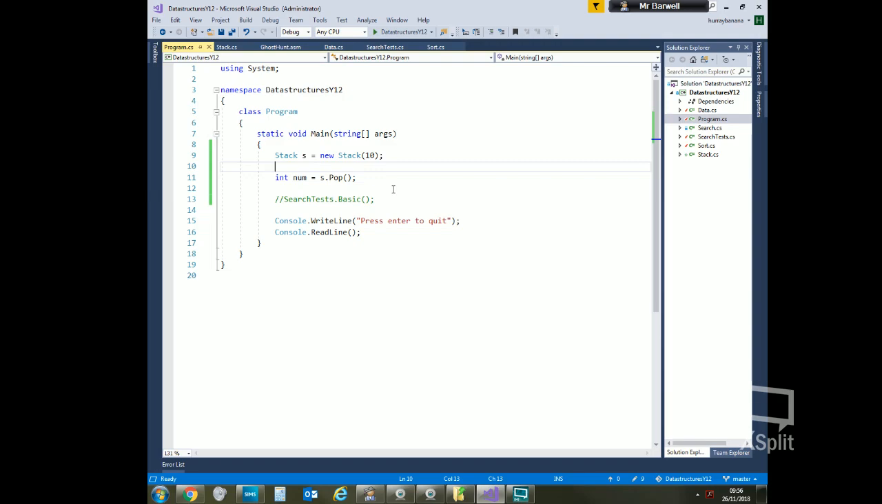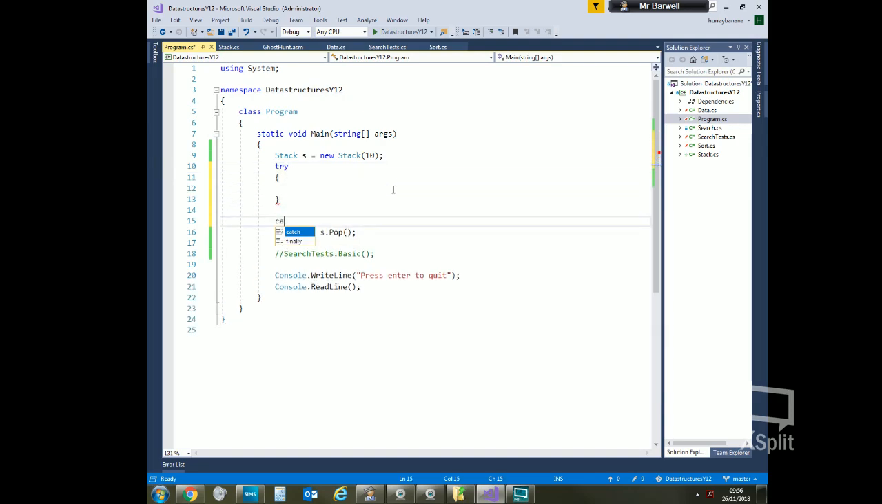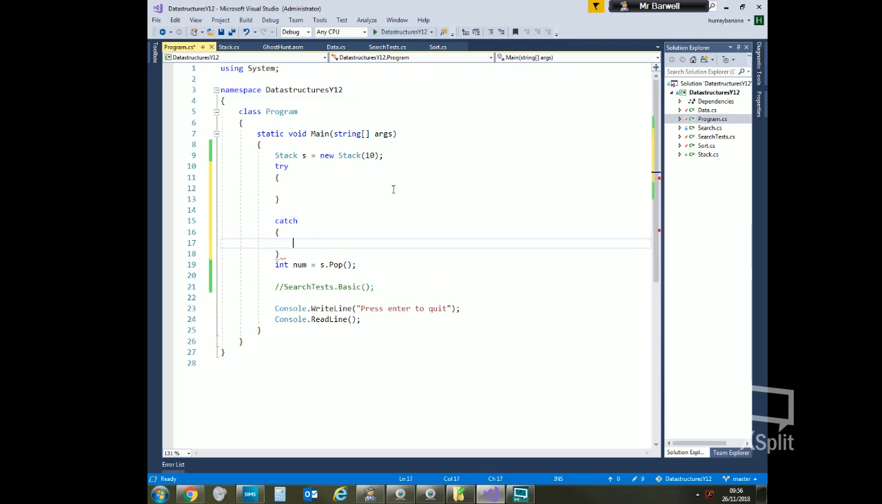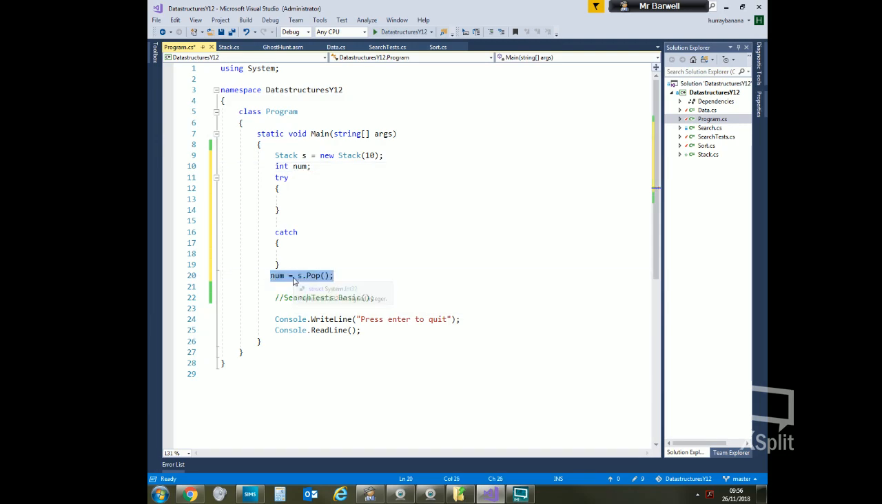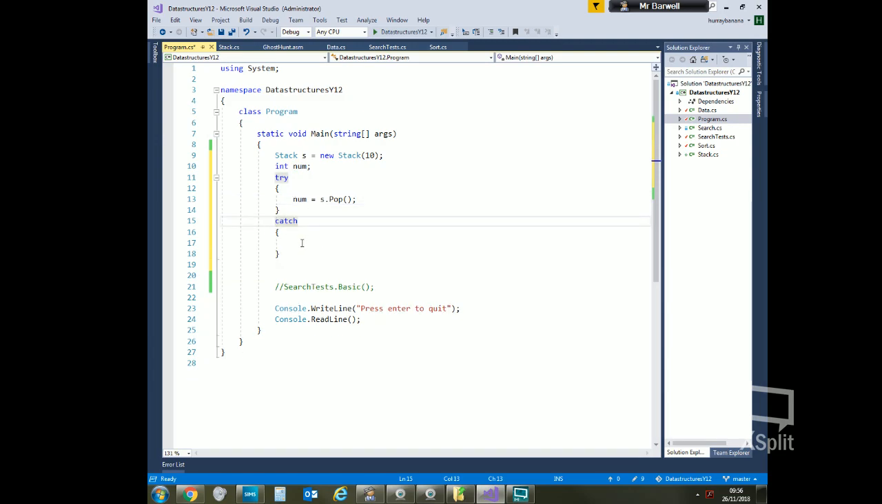So if we think we potentially might have a problem, what we can do is create a try-catch block. And what a try and catch block is, is where we've got some action that may fail. So let's just create a num up there. Take this code. So this code potentially could fall over because we might not have anything on the stack.